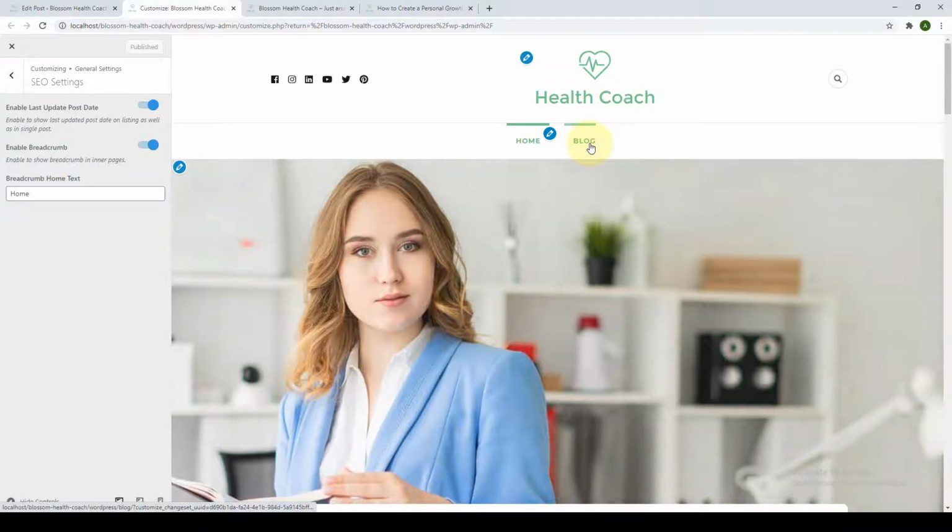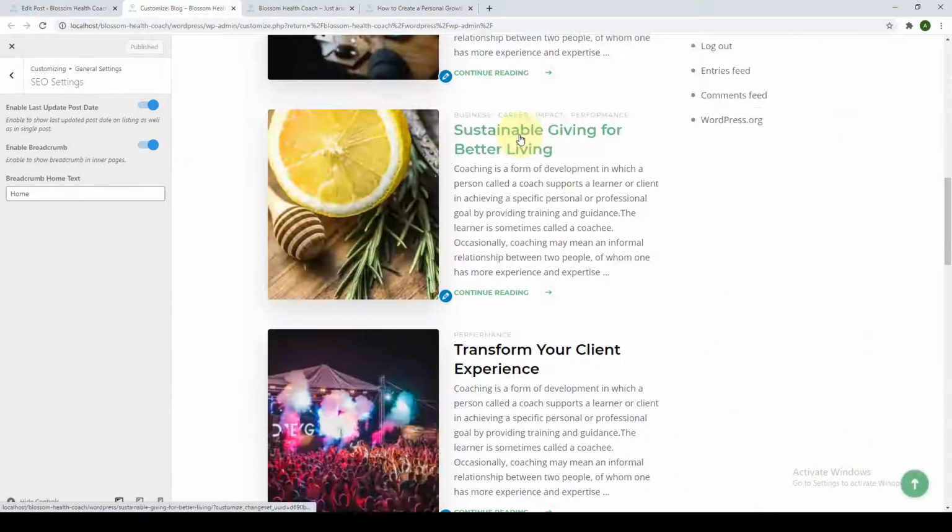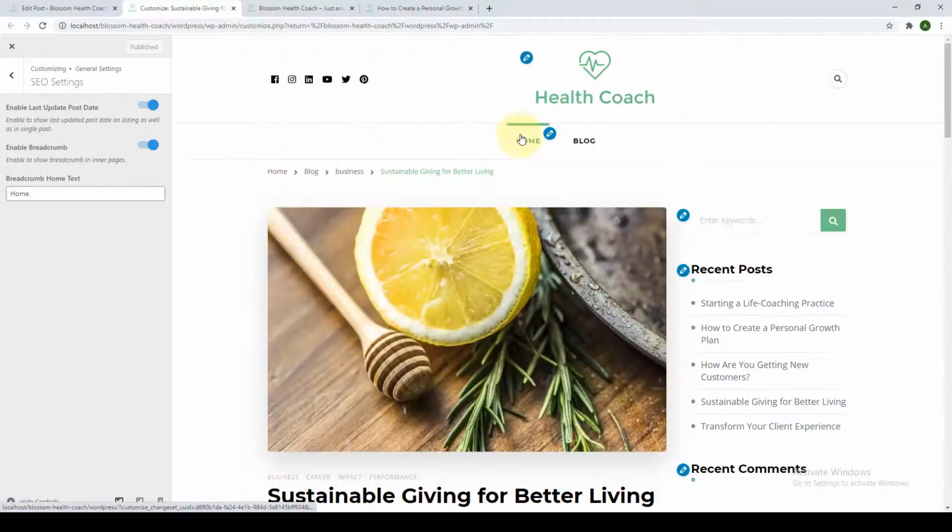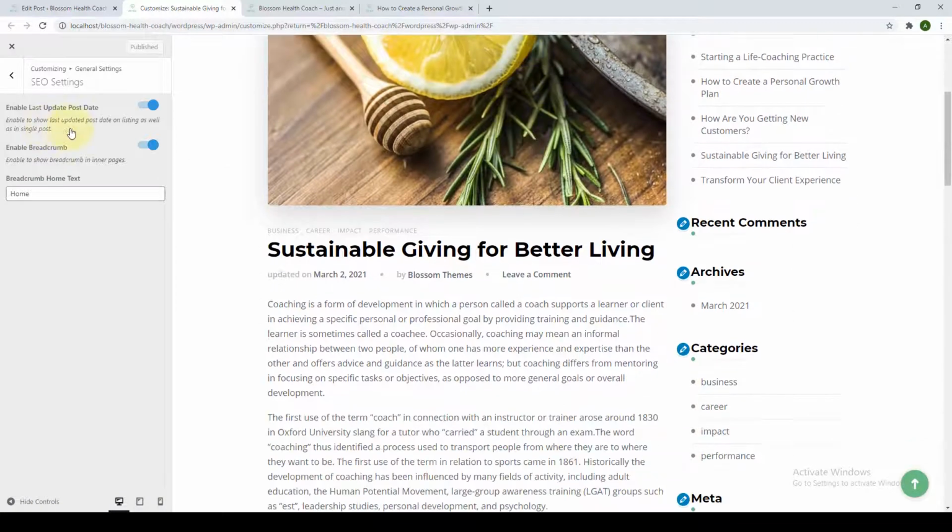So let's go to our blog page again and go to one of the blog posts. So from here, you can enable the last updated post date, which is displaying right now, updated on March 2nd, 2021. If you disable this, the updated post date will not be shown. Let's enable the last updated post date, and the next is to enable breadcrumb.